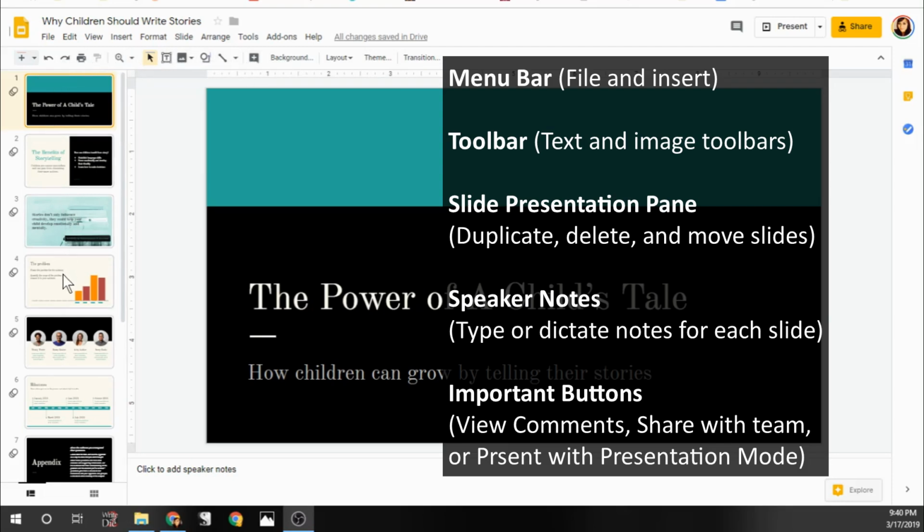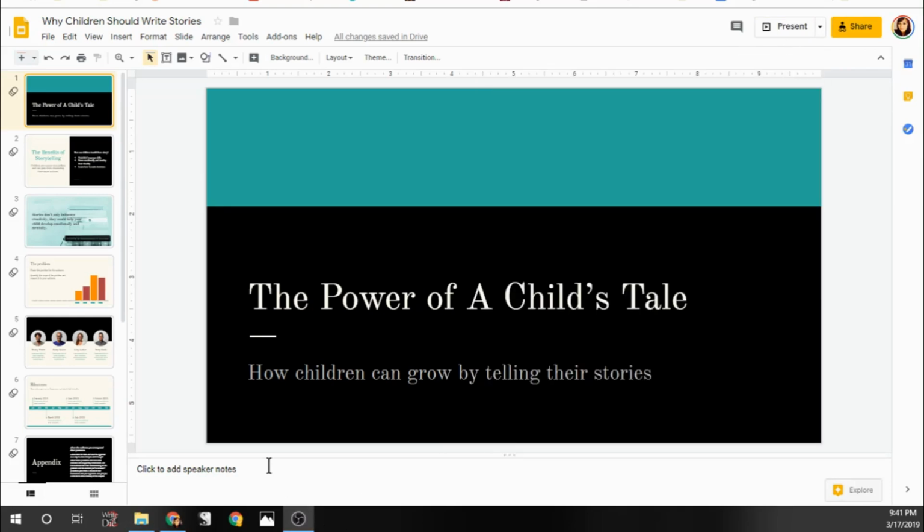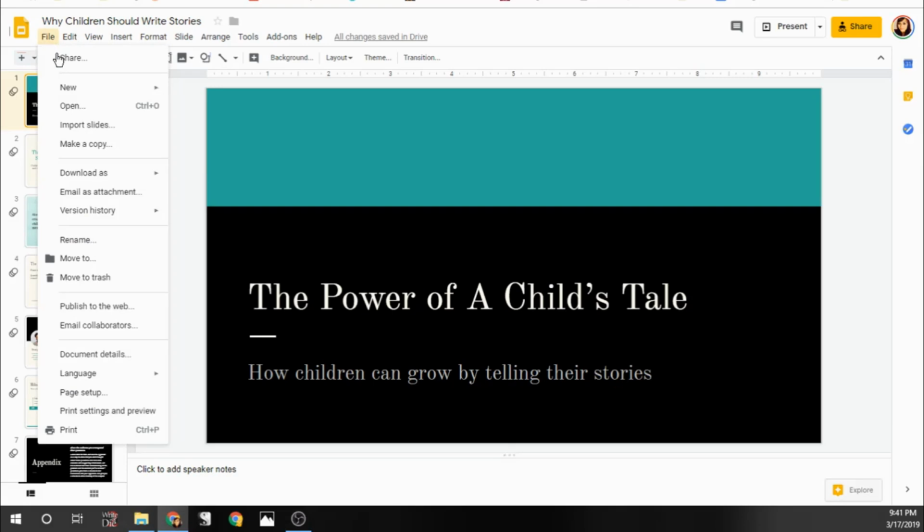Over here on the left, you have your slide navigation pane, which shows all of the different slides that are part of your PowerPoint. We're going to go over some important buttons for you to know, and also the speaker notes down here. So going back to your menu bar, the most important part of your menu bar is over here where you have File, which allows you to share, create a new slideshow, open a slideshow, import slides, and make copies of your slides.